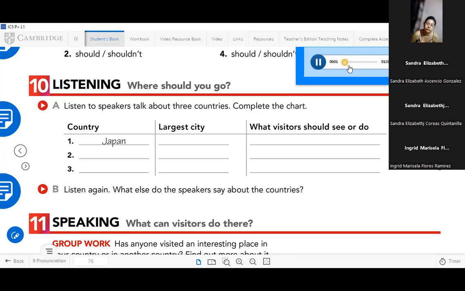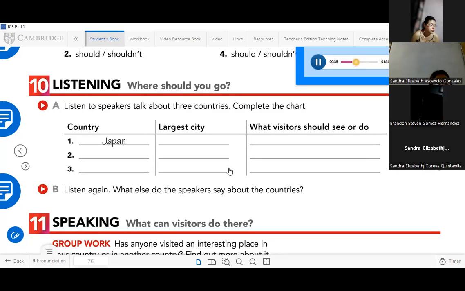Page 76, exercise 10, listening. Where should you go? Part A. Listen to speakers talk about three countries. Complete the chart. 1. Japan has several big islands and many smaller islands. The largest city is Tokyo. There are many beautiful Buddhist temples in Japan. Visitors should try Japanese food, especially sashimi, which is raw fish. And here's a fun fact. The highest mountain in Japan is Mount Fuji.